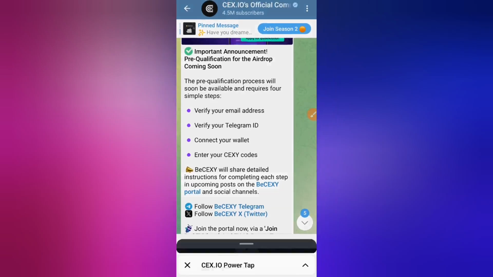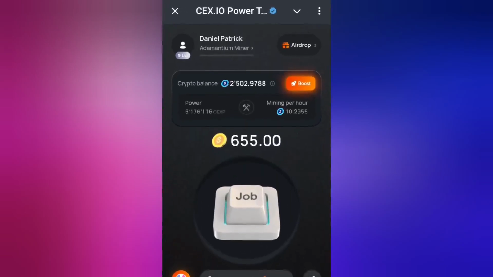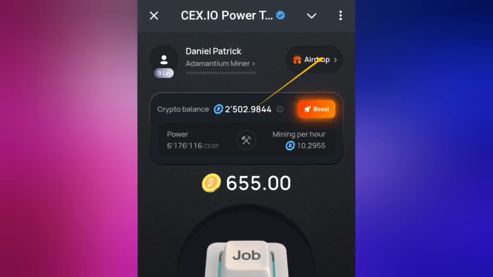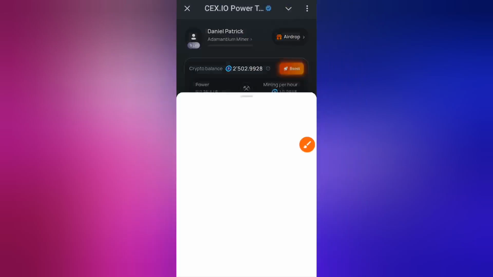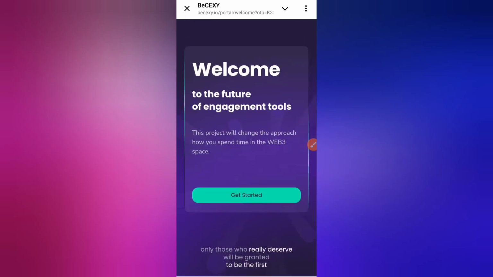So if we open up this CEX.io Power Tap app, the first thing you have to do right now is to come over to this very place that says airdrop at the top right here. Just click on airdrop right now. Okay, and the moment you click on airdrop, it's going to lead you to this very page which says welcome to the future of engagement tools. This project will change the approach to how you spend time in the Web3 space. So they are saying that this very project will actually change the approach on how you spend time in this very Web3 space. I'm going to click on get started right now.